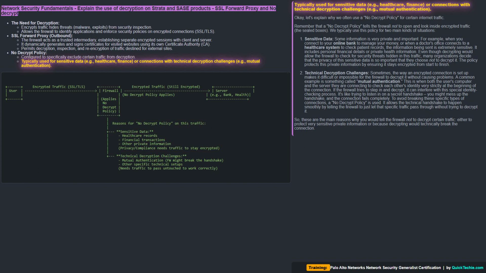To avoid breaking these specific types of connections, a no decrypt policy is used. It allows the technical handshake to happen smoothly by telling the firewall to just let that specific traffic pass through without trying to decrypt it. So, these are the main reasons why you would tell the firewall not to decrypt certain traffic, either to protect very sensitive private information or because decrypting would technically break the connection.